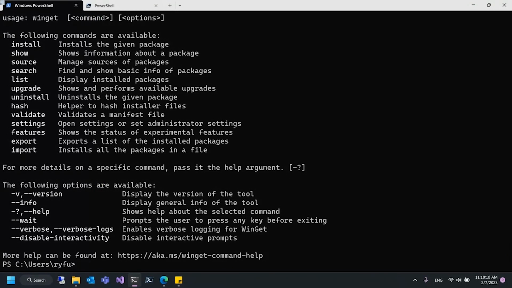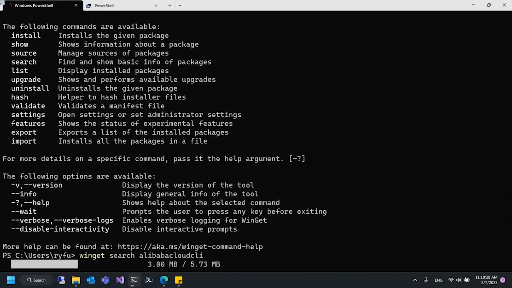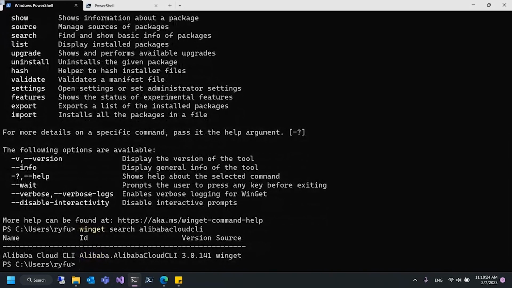The package that we just talked about is Alibaba Cloud CLI. So what I can do is winget search Alibaba Cloud CLI. The search command actually found one package, and the ID is Alibaba Cloud CLI, and the source is coming from our WinGet community repository.